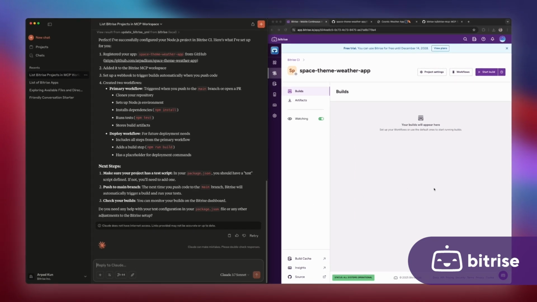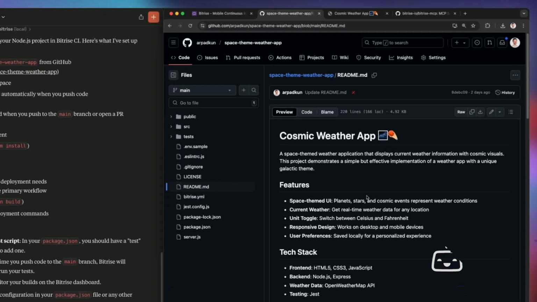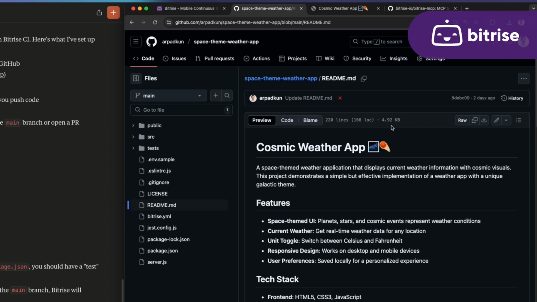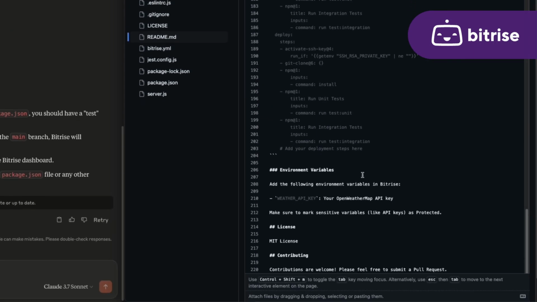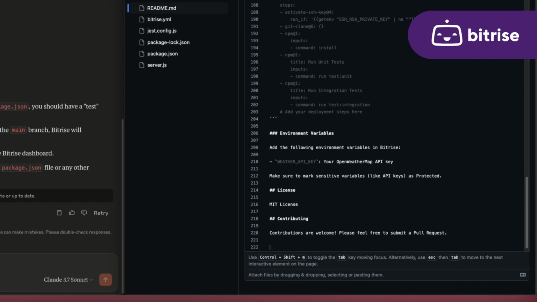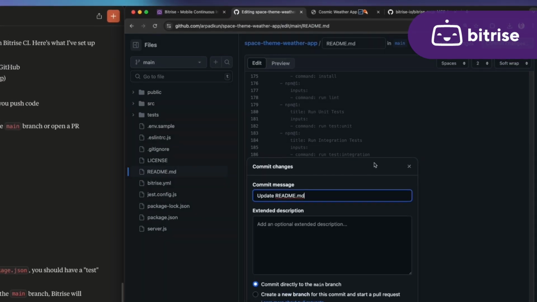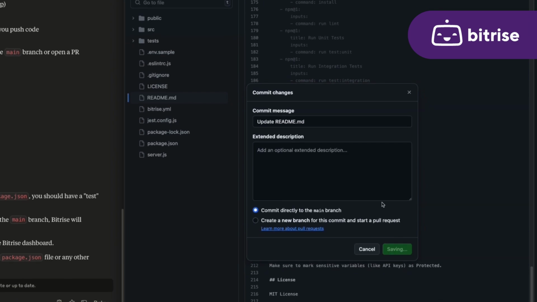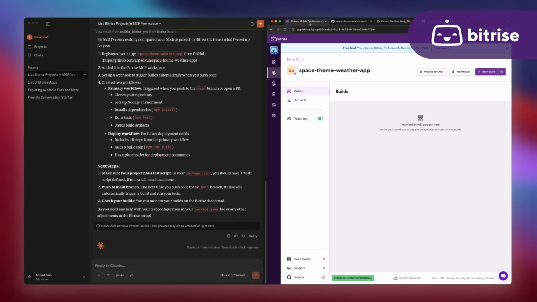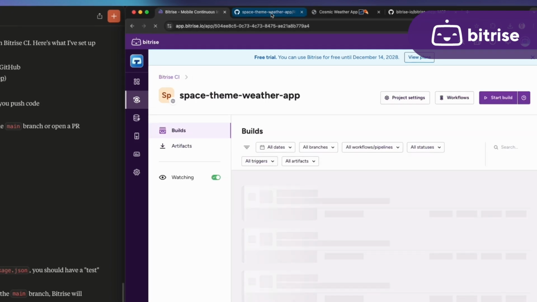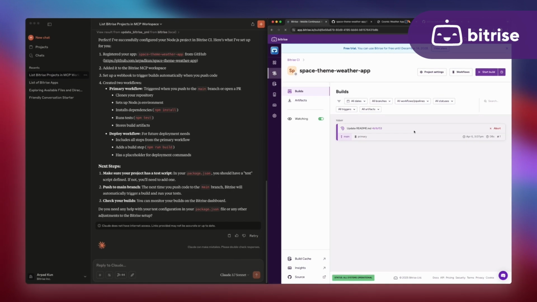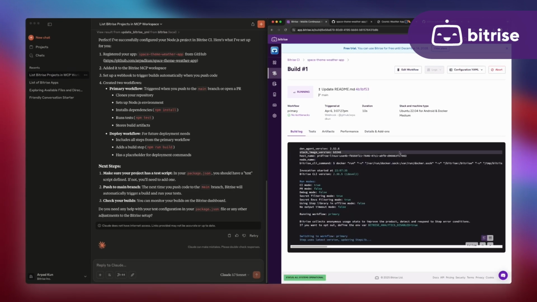Okay, so let's see. If I change something here, I will just add this. We'll just change here at the very beginning, adding a hello, and commit to the main branch, and theoretically it should pick up a build. Oh, there it is. The build is running. And I did it manually, right?